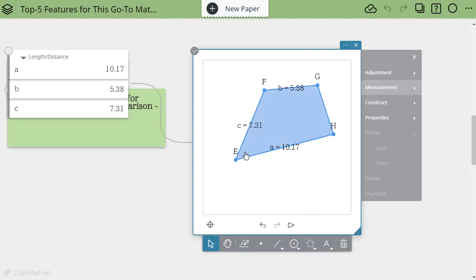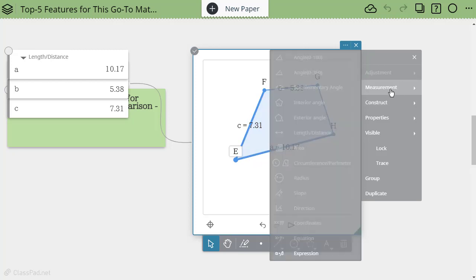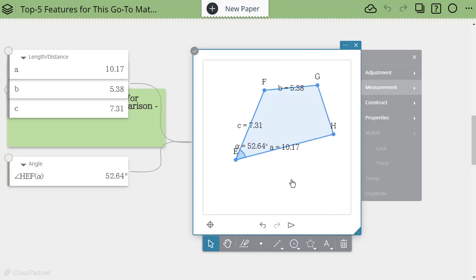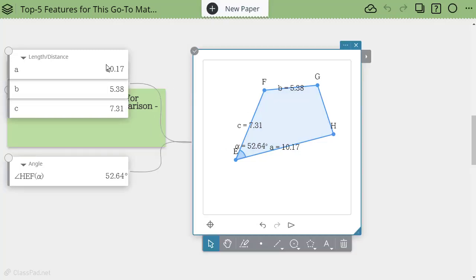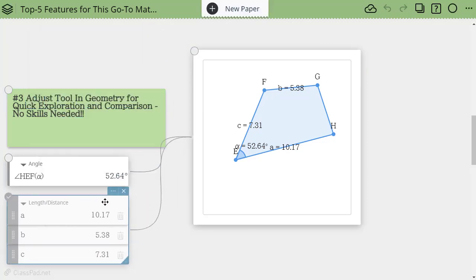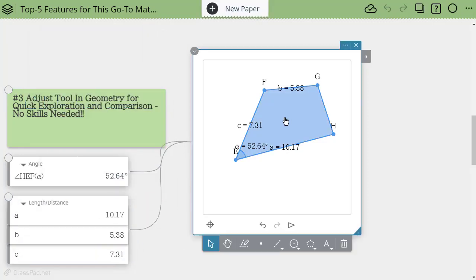Maybe we should measure one angle just to be... Oops, I have too much selected. So let's measure an angle. All right, so they've all done this. They've measured their sides. They've measured their angles. But now the adjust tool, if you select that shape, so you tell all your students, select the shape, and now let's adjust it.